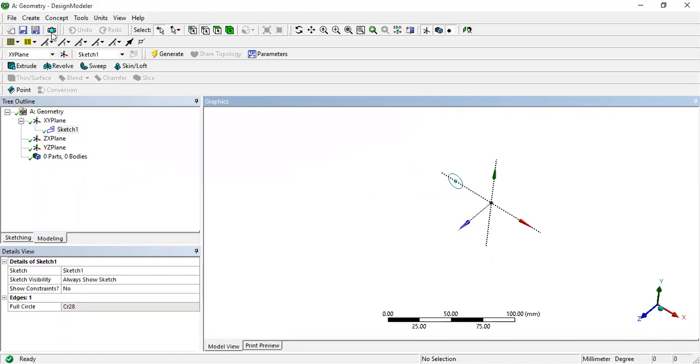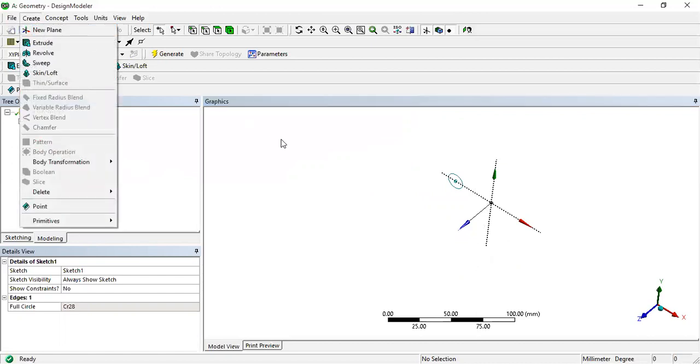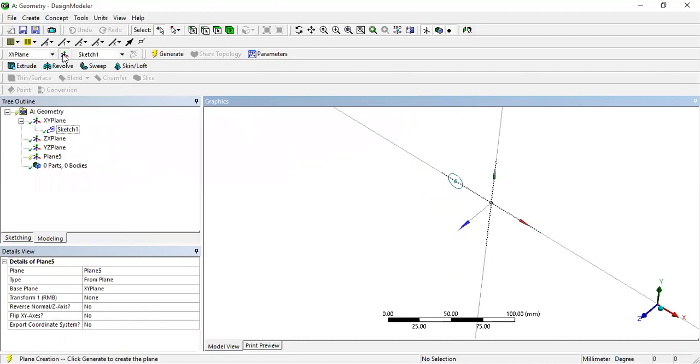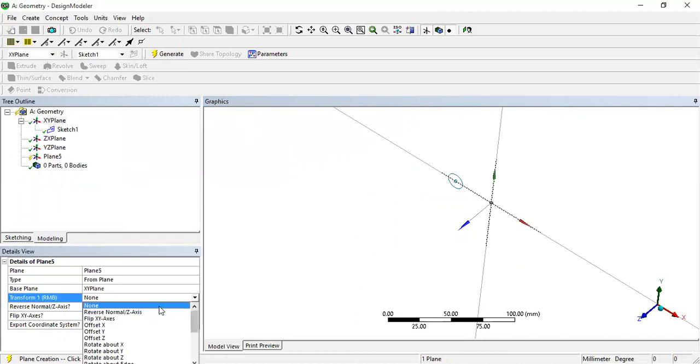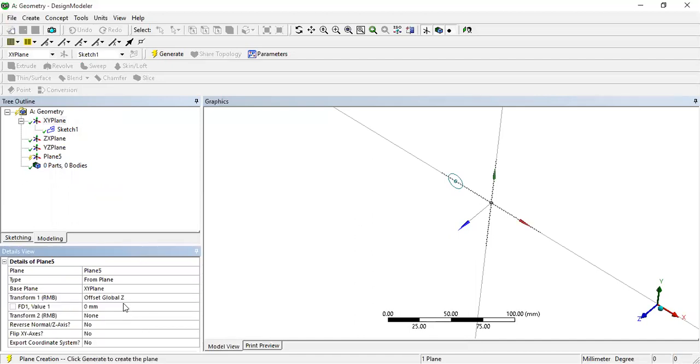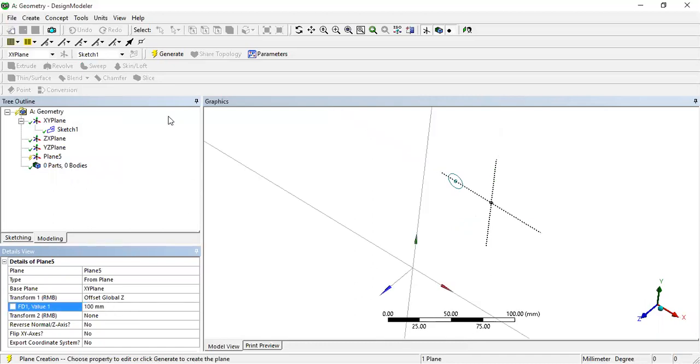So for that what you do is click the new plane, or else directly you can access it from here. You can change and access from here. Okay, so you can transform in different ways. You can flip along the XY axis, you can offset along the x axis, the y axis, or the z axis. You can set it and accordingly it will work. But globally I want to offset it now. So I'm giving the global offset in the z direction, 100, look at here, and generate it.